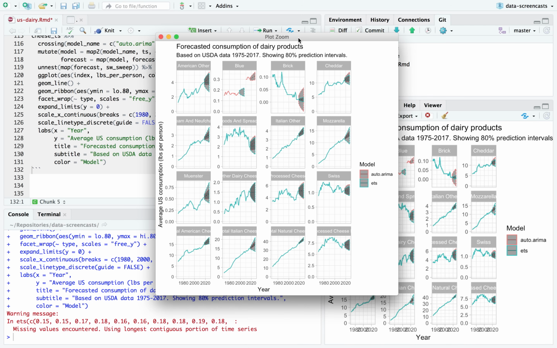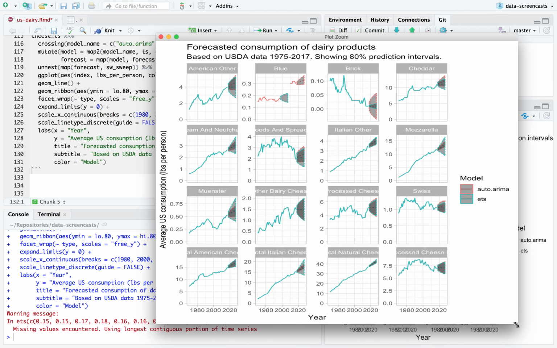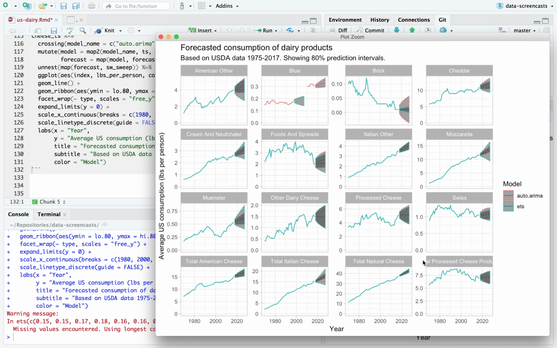Wow, this really nailed it in terms of what I wanted from blue cheese. So blue cheese is weird. Wow, blue cheese got really weird. I think the AutoArima and ETS handle blue cheese differently because of the missing data. I don't have a great solution to that. I don't know immediately what to do with it. Nevertheless, this is pretty cool.